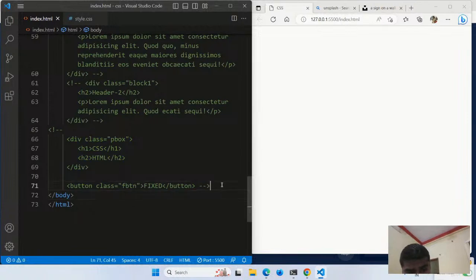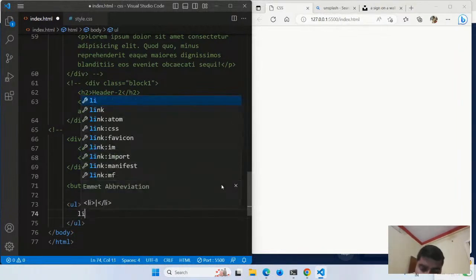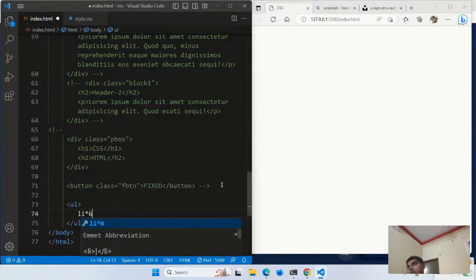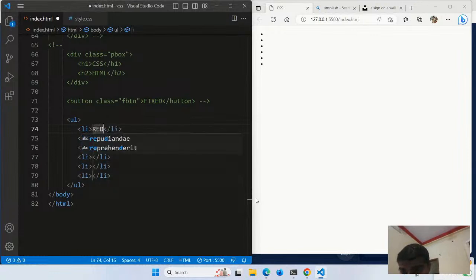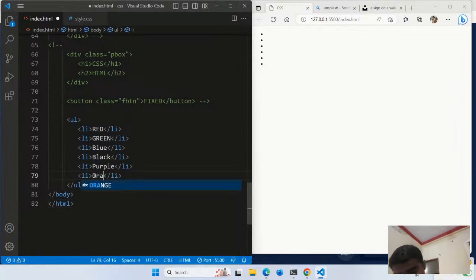We have UL LI into 6, so six times LI. And here let me have the names of colors: red, green, blue, black, purple. So this is the content we have placed in the list.